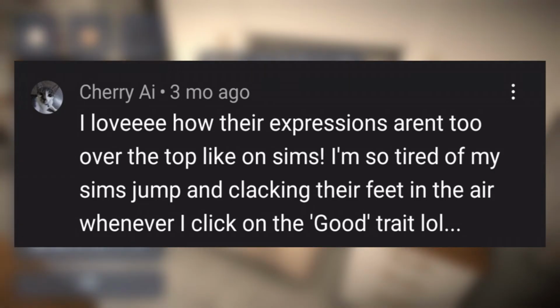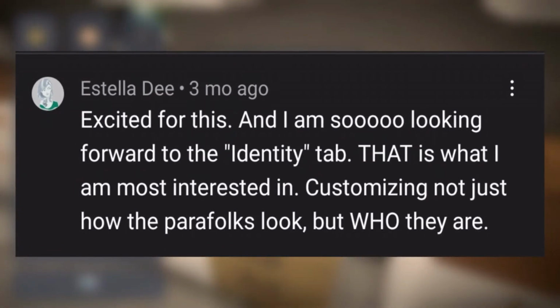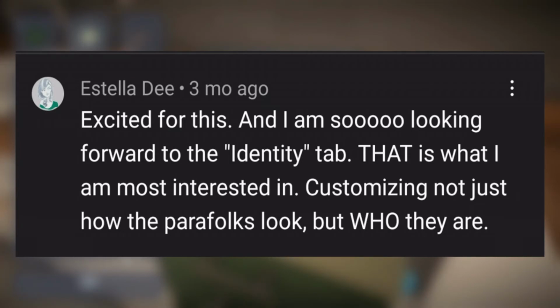Oh my gosh, right. Excited for this, and I'm so looking forward to the identity tab. That is what I'm most interested in, customizing not just how the Parafolk look, but who they are. And that is an amazing statement. That is so true, because you want to really make your para feel like they have a personality.